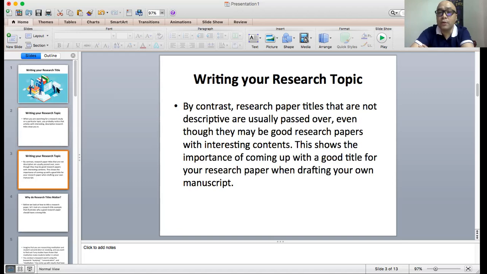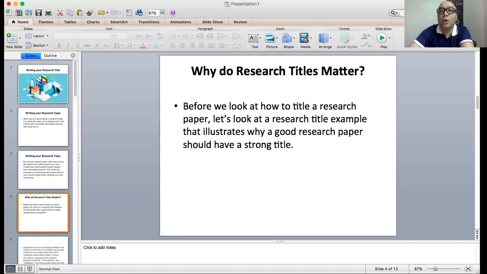By contrast, research paper titles that are not descriptive are usually passed over even though they may be good research papers with interesting contents. This shows the importance of coming up with a good title for your research paper when drafting your own manuscript later on. You'll do this one step at a time. So why do research titles matter? Before we look at how to title a research paper, let's look at a research title example that hopefully illustrates why a good research paper should have a strong title.